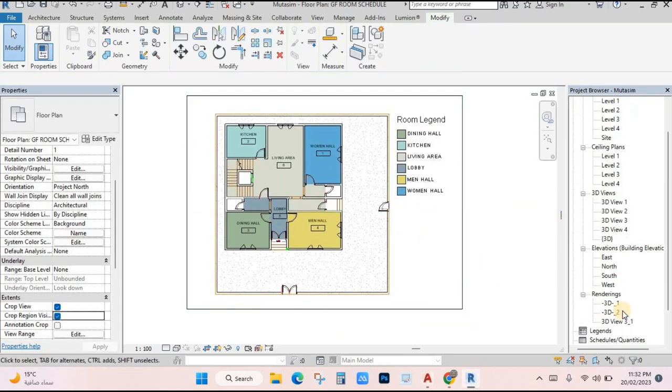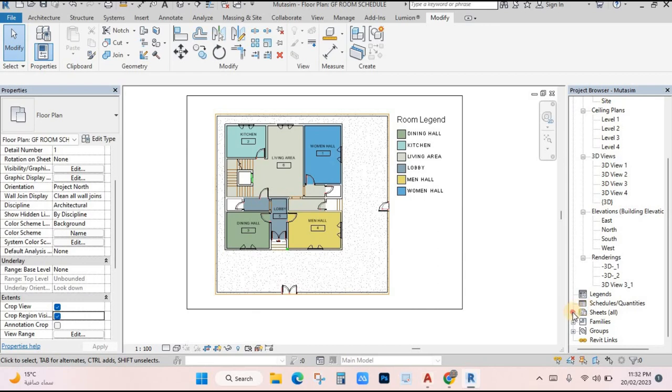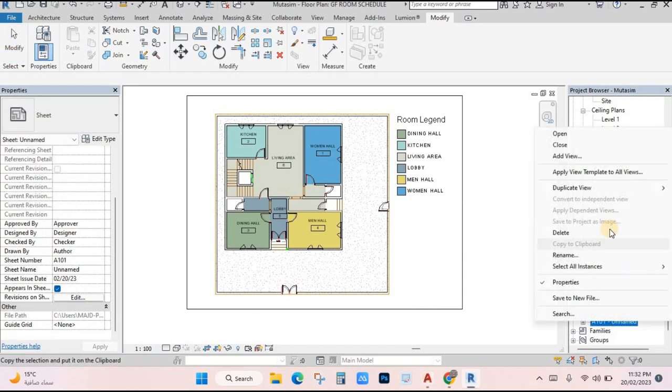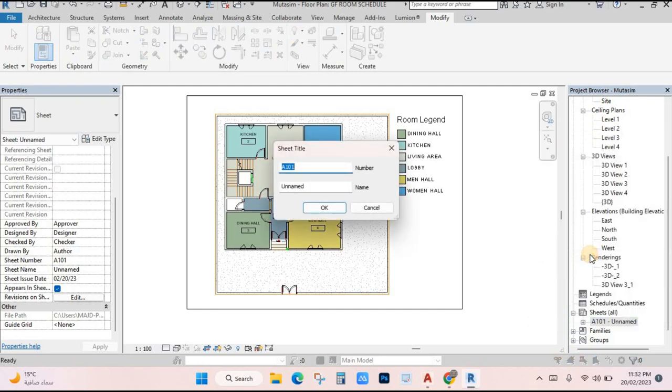Then go again in the sheet. I will go in the sheets here. This sheet you can rename here. Sheet, I will right click, rename this sheet name room schedule.